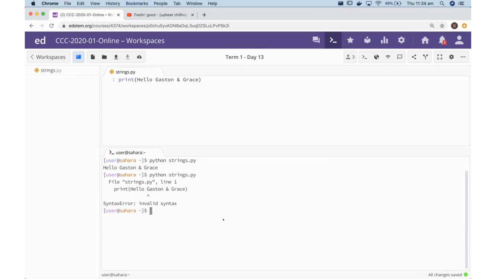All right? So let's go through this error and let's break it down and see what it's trying to tell us. It says, in the file strings.py. Oh, that's pretty cool. It knew that we were running the file strings.py, I guess because we told it. It says on line 1, right there, on line 1. When it tried to run print hello Gaston and Grace, it says, I didn't understand what you meant. That's what a syntax error is. I didn't understand what you were trying to tell me to do.